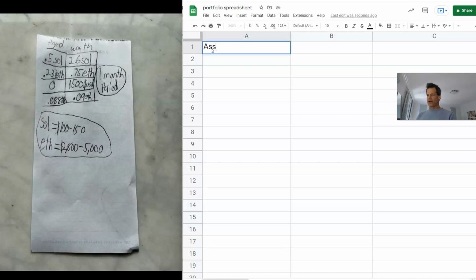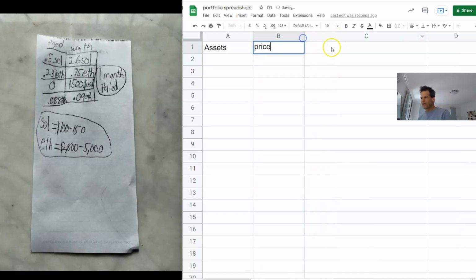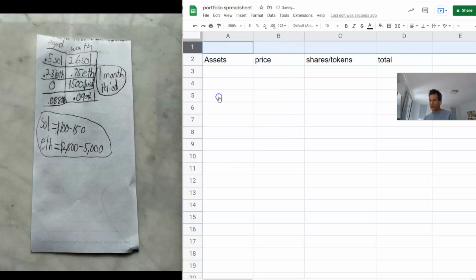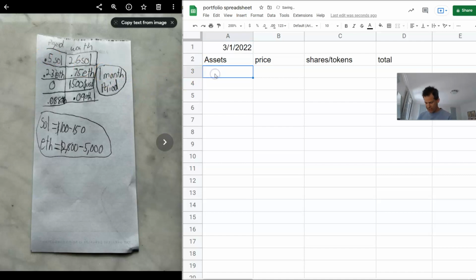We'll call it our assets. And then here we're going to have price. And here we're going to have, let's call it, shares or tokens, how many. And then here, we're going to total. Now the other thing, you click on this one, it makes the whole line. I right click, insert one row above. Okay, I want to put the date. So today, we're doing 3/1/22.